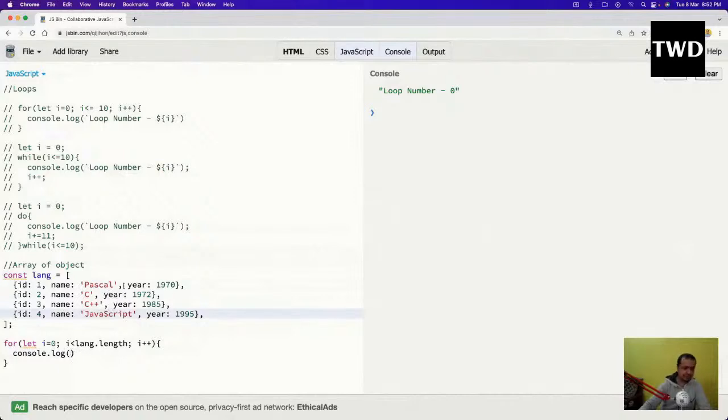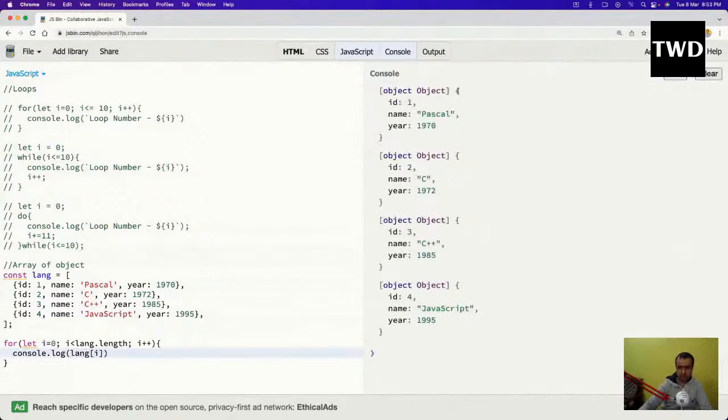Now maybe I want to find the name of each of the languages. If I do this as lang[i], let me show one thing. If I do it as lang[i], then what will happen? Each of the objects will be shown. Ignore this object, it comes in this. Each of the objects is shown like this.